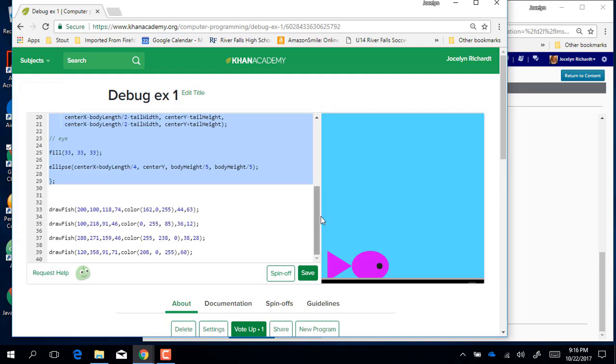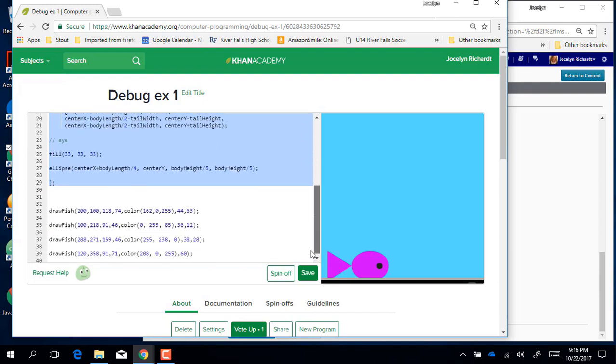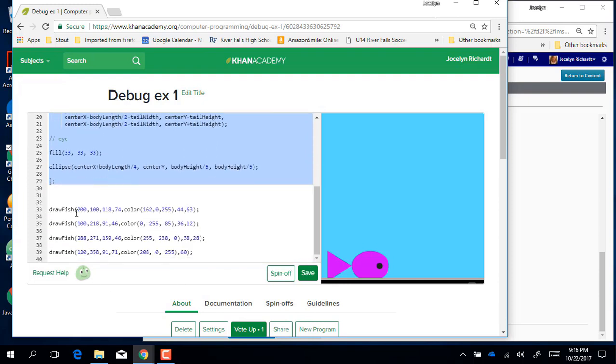Now what are these parameters? Okay, well I pass in an XY position, the body length, body height, body color, tail width, and tail height. Well, I'm calling this at several different locations. This X is in the middle, and the Y is kind of a quarter of the way in. So a middle, I don't have a fish there. Okay, my next one, drawFish, is at 100. So that should be the top quarter, and 218. That's a little past the middle. I don't have a fish there.